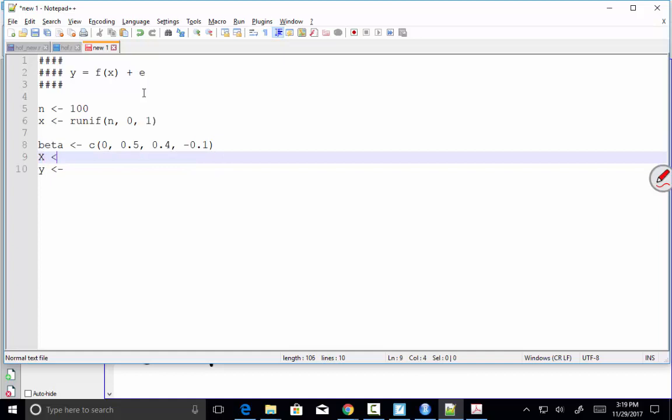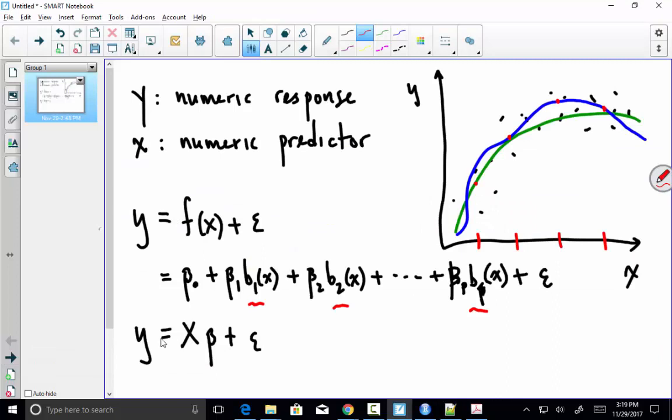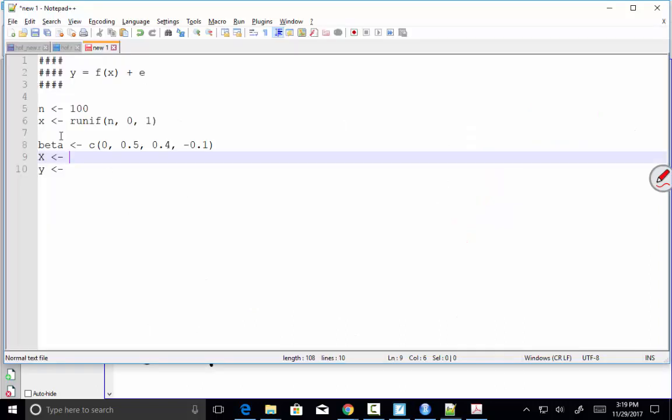I'm going to write models in this form, y equals x beta plus epsilon, where x is a design matrix, model matrix. I'll show you what I mean by that in just a second, but it's a quick way to simulate data from a model. So my model matrix is a quick way to get it. I don't expect you to be able to do this, but a quick way to get what I want, and I'll show you what it looks like in a second, is this way.